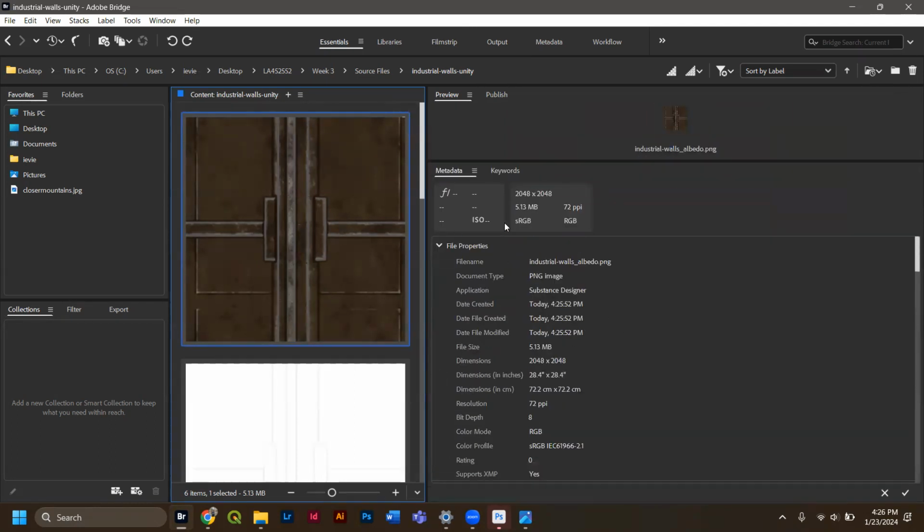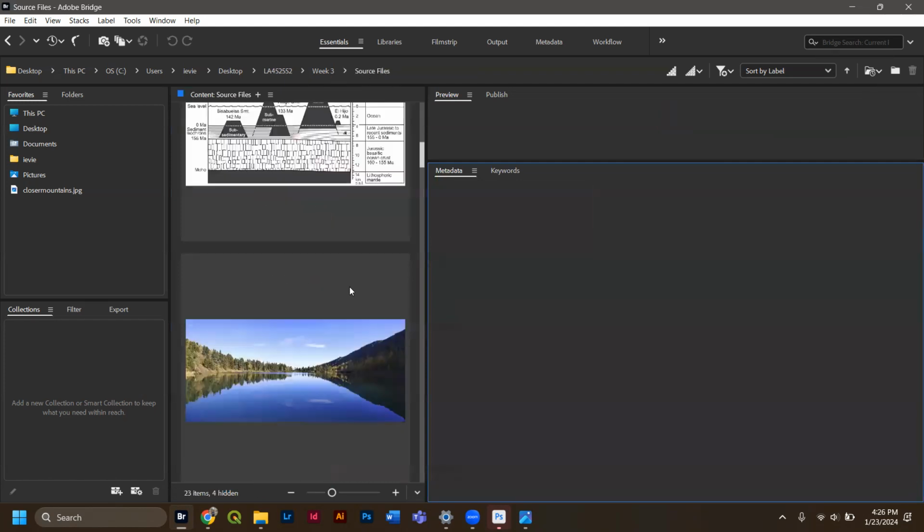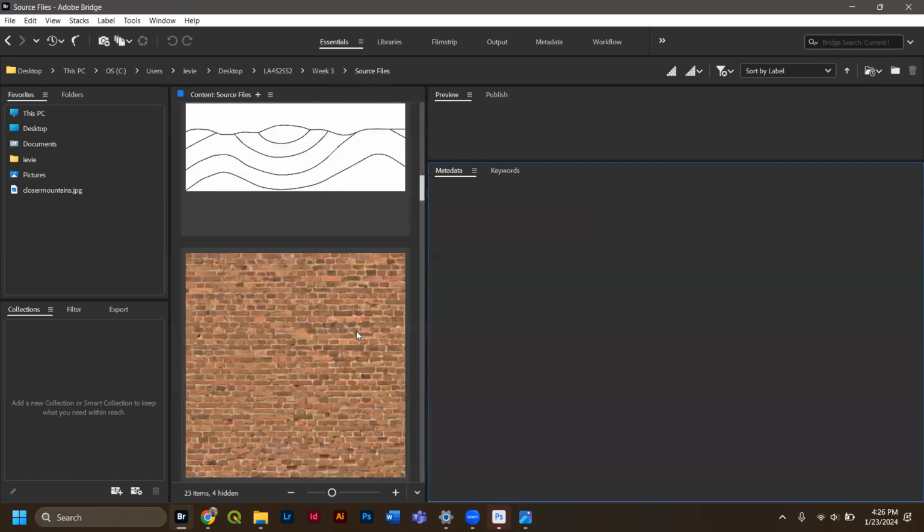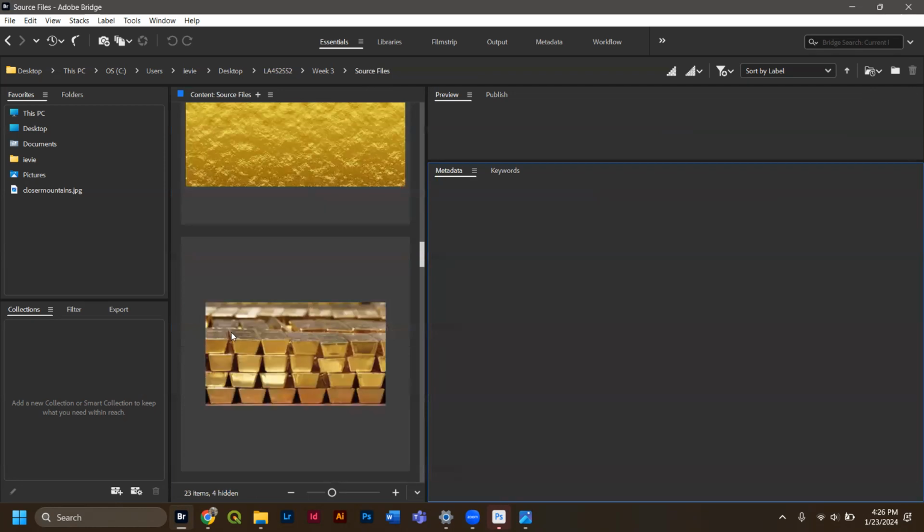So if we go into Bridge, we can just look at the dimensions. This was a 2000K PNG, and you can see that's 28 by 28, a little bit more inches. So that's huge. When we bring that into Photoshop, it'll be giant, and we can have a lot of freedom to move around within that.